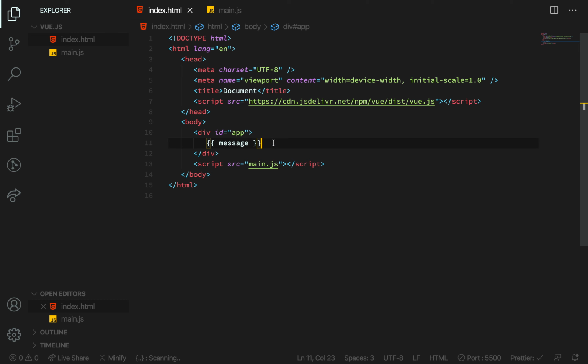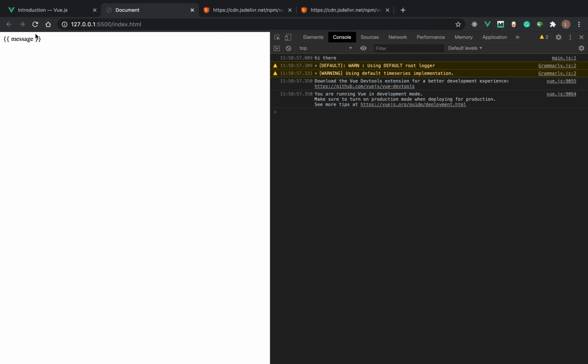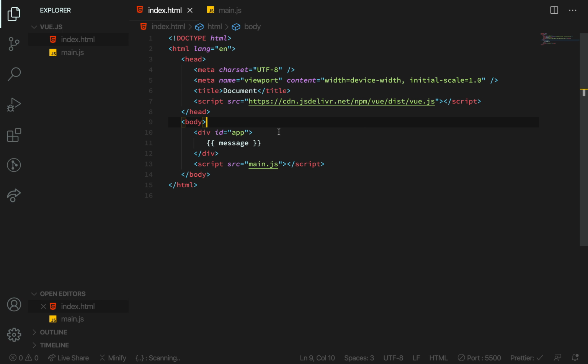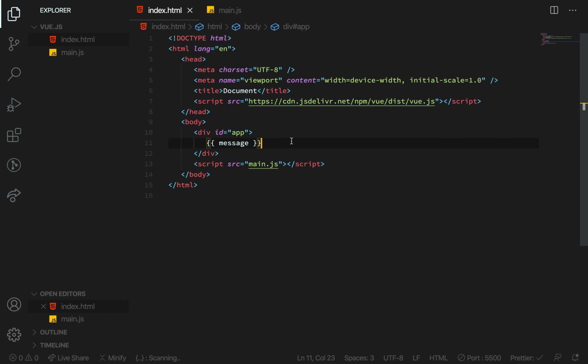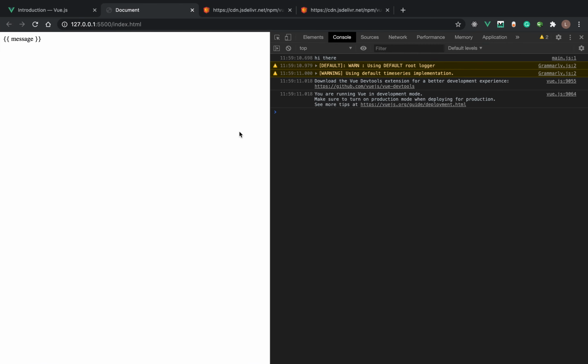But this here is not official HTML syntax. This will not work, so it will just be displayed as plain text, because HTML doesn't know we need this for Vue.js. Through the Vue.js instance we will create next, Vue will detect, okay, we want to display a message here from our Vue instance, and that's why this syntax looks a bit strange. It's not official HTML, but it's used for Vue.js to display something, to render something in the browser.